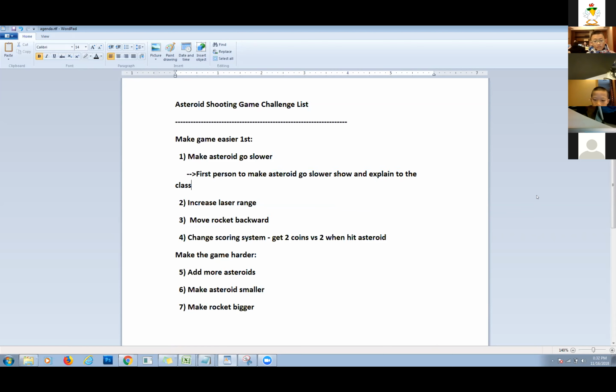Ooh, rocket backwards. That's easy. Let's see how we can make the rocket move backwards. If you do that, you will have edited all 3 sprites. You'll have edited the asteroid, you'll have edited the laser, and you'll have made a change to the rocket sprite.